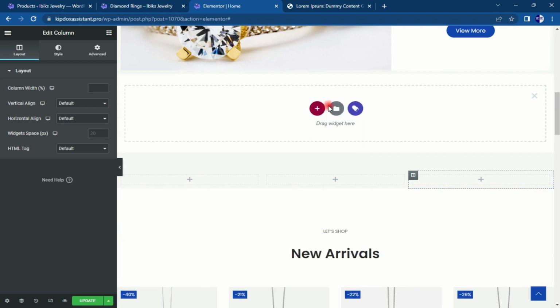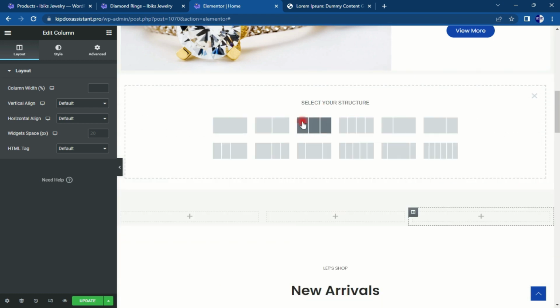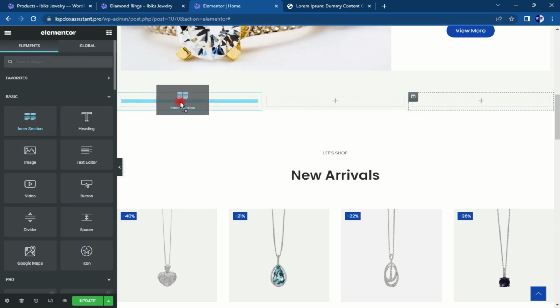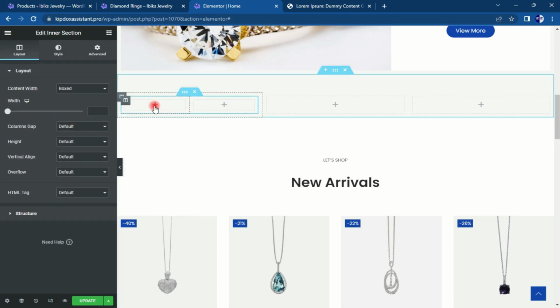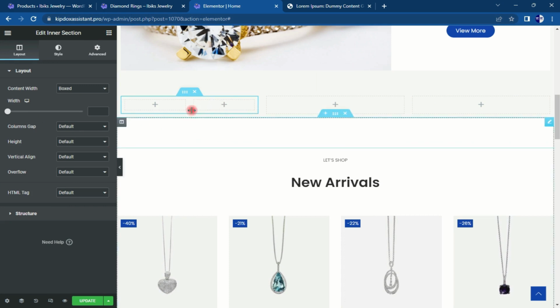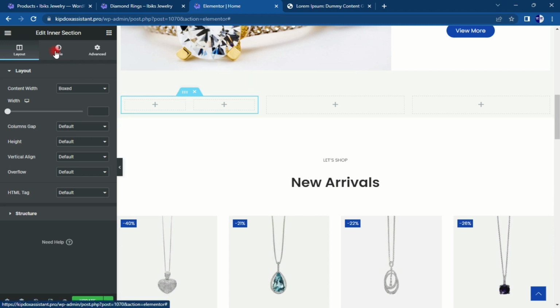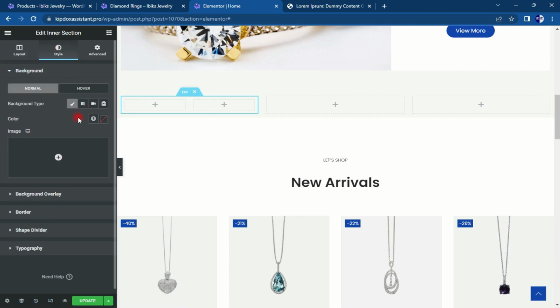What I mean by 3 columns is this. We make use of this column. So inside each one we can now add an inner section. So one will be for image, one will be for content. So first let's change our background to have something of this.